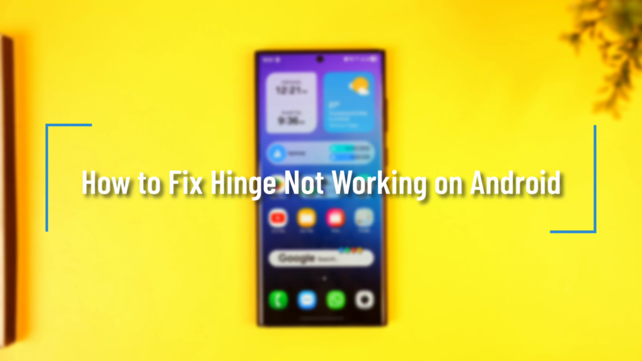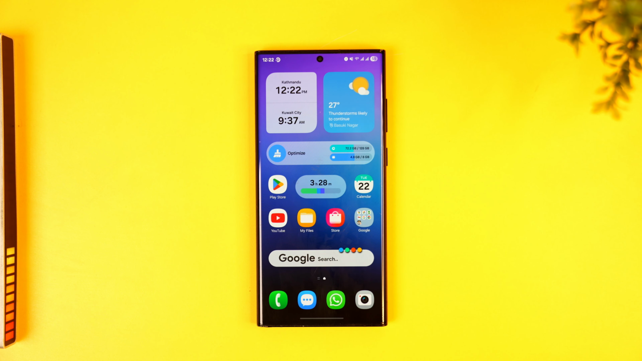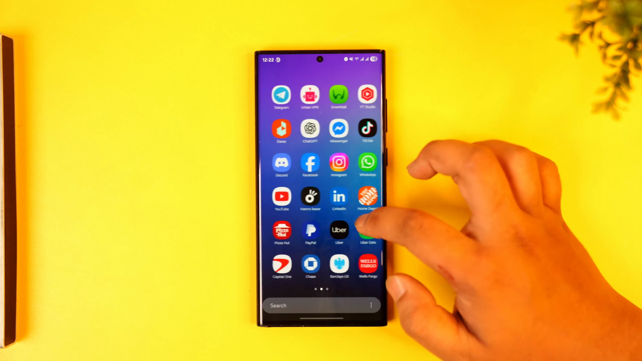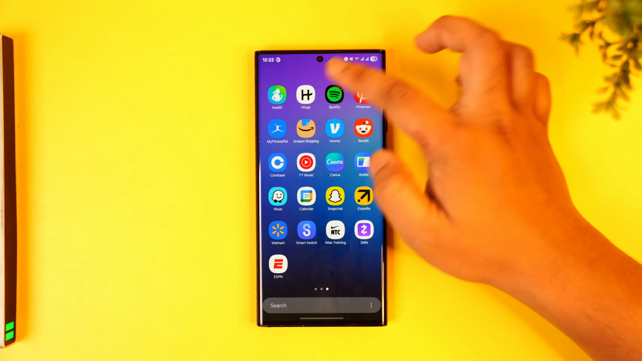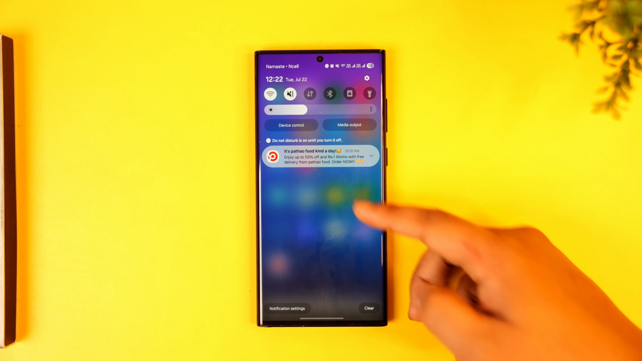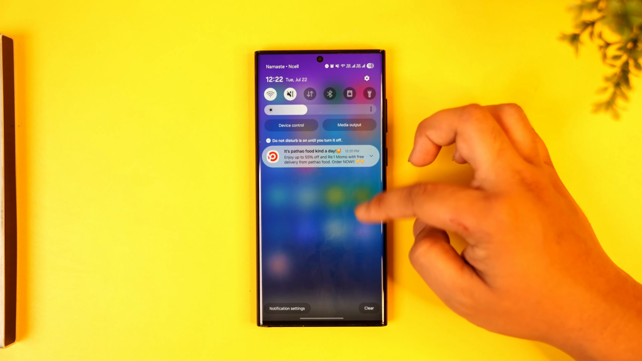How to fix Hinge not working on Android. So if your Hinge application is not working on your Android phone, there could be a couple of reasons. The first is you want to make sure it is not the issue with your internet. So if you're using Wi-Fi, try to switch to cellular data or vice versa.